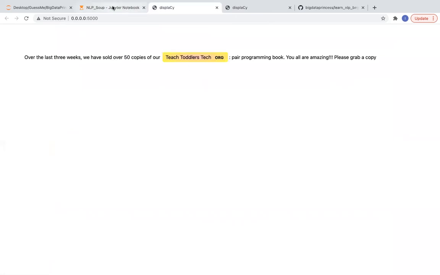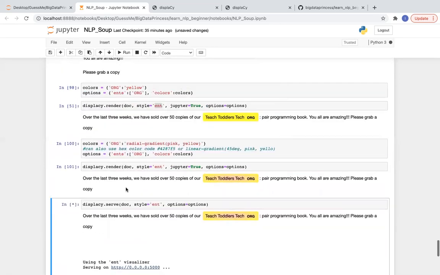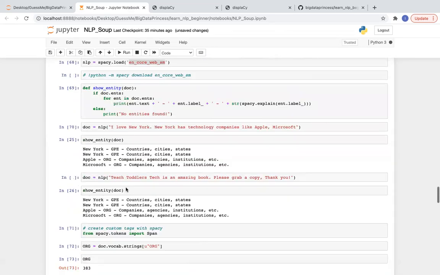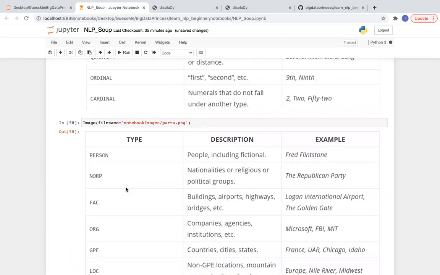So yeah, that's really it for this week. It's a really short week, really looking at named entity recognition, being able to identify words and sentences within your text, which is going to really help as we build our NLP application.